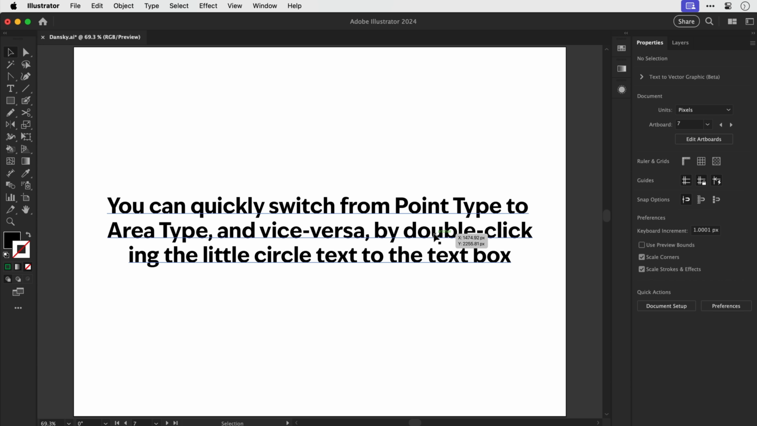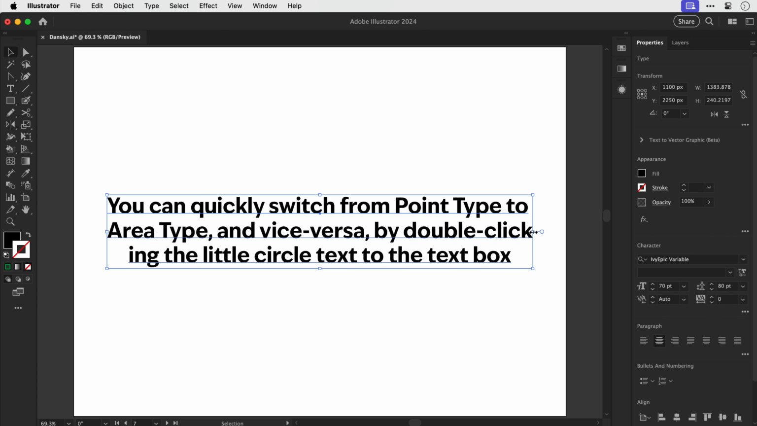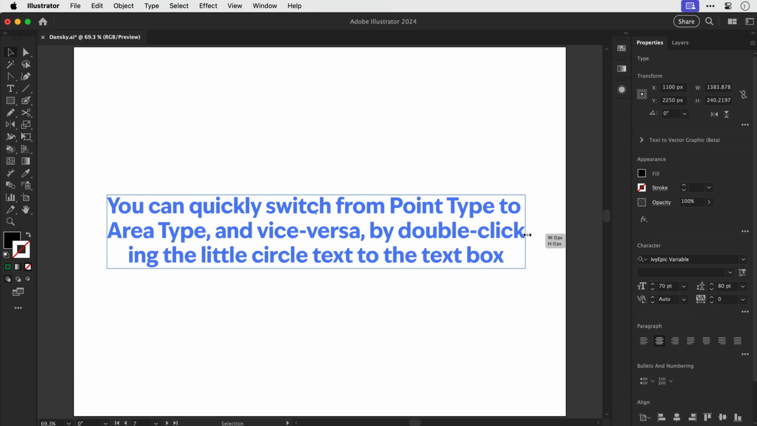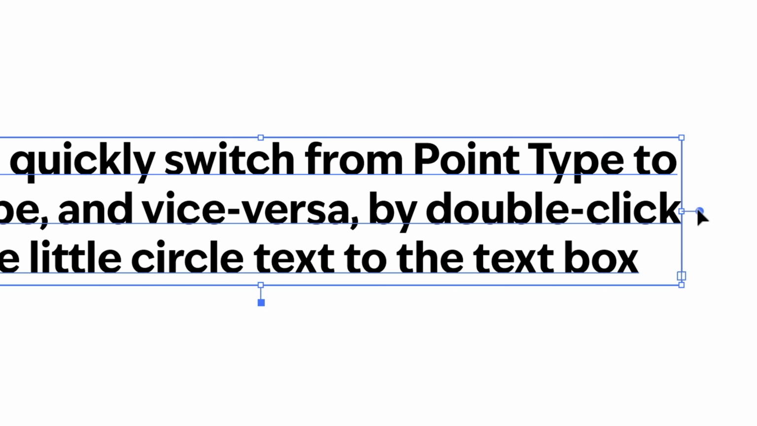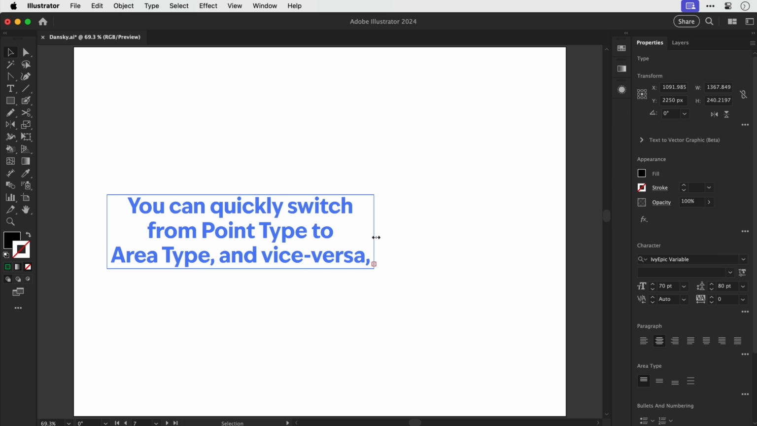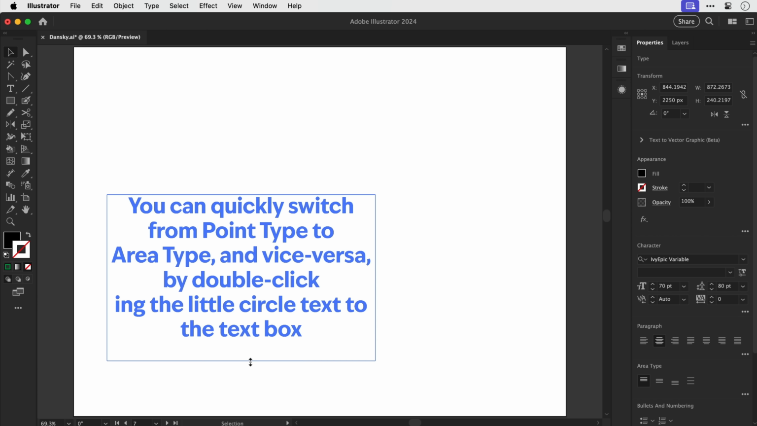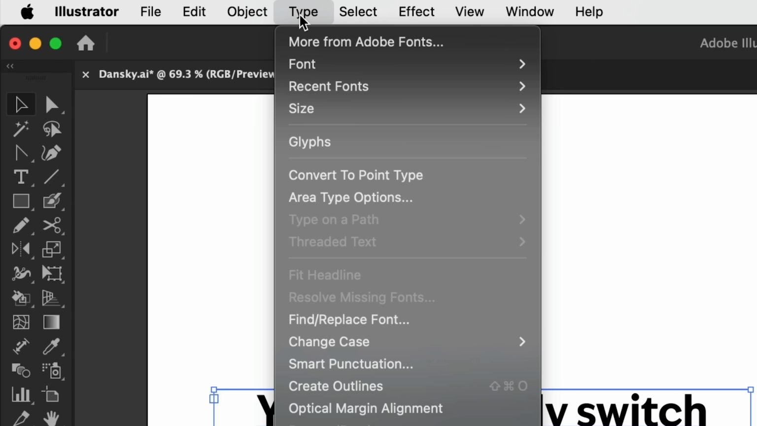Now this next shortcut is the fastest way to switch from point type to area type. So I have some point type here, and if I try and resize this, well, you can see it skews it out of shape, which isn't ideal. However, by double clicking the circle to the right of the text object, this will convert it to area type, and I can now adjust the text box, and the text will wrap over multiple lines. Now this works in reverse as well, or from the type menu, we've got some area type options, or you can convert to point type from here as well.